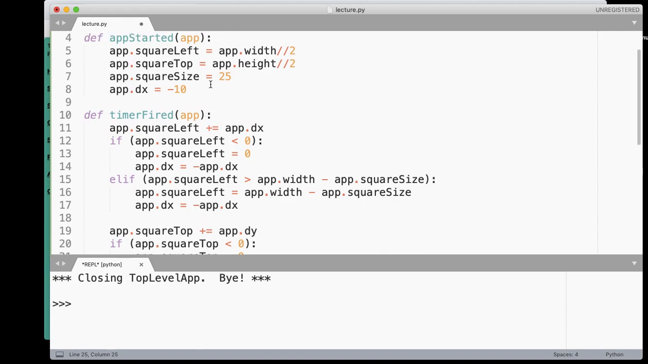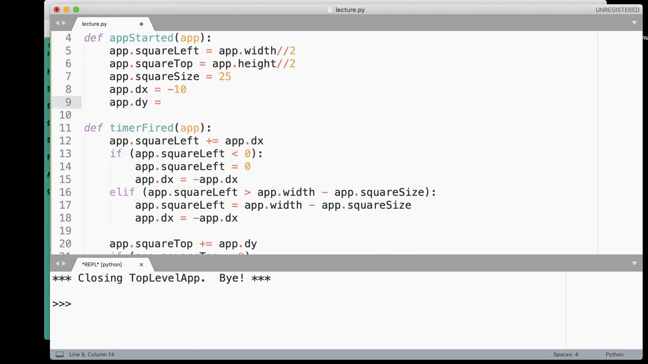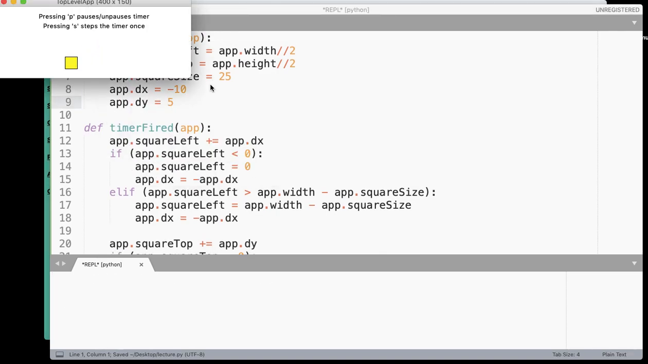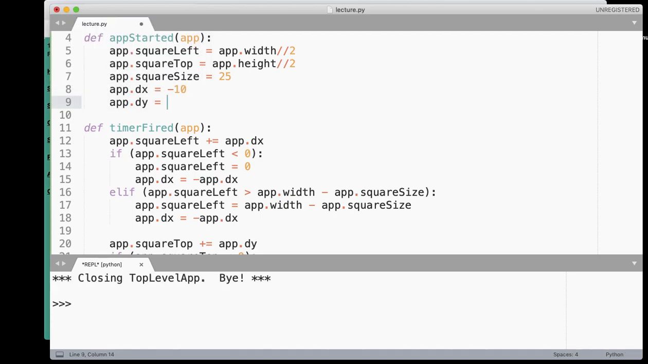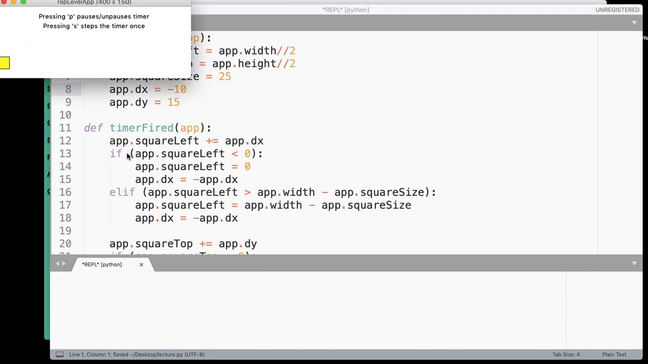Here we can have app.dy equals, let's say 5, and now we're bouncing. And we're really flat because we're changing y by half as much as x. If you want to make it more vertical, let's change y by more than x, and now we'll be more vertical bouncing. Okay, cool. Excellent.